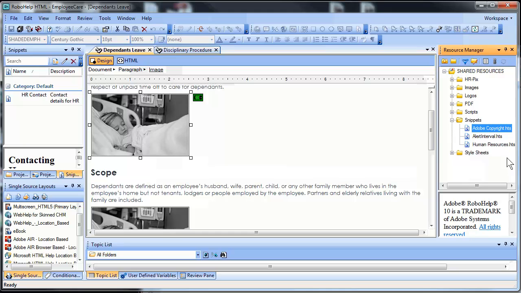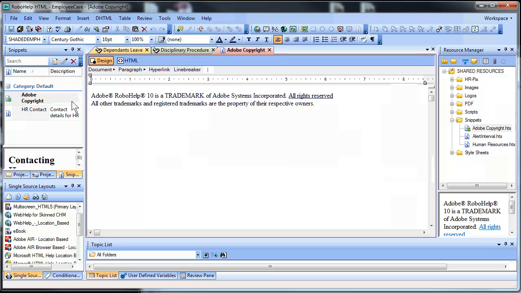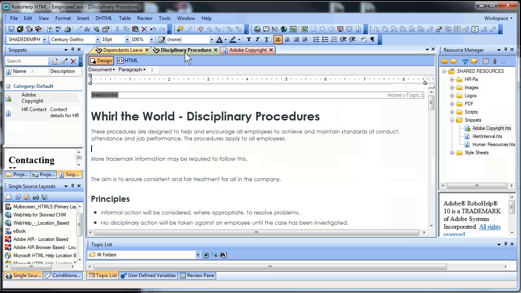You'll see that we actually have some snippets in here, and here's a simple one about a trademark statement, and it has the word trademark in all caps. I would actually like to use this in my project, so I'm simply going to drag it over to my snippet area, to my snippet library, if you will, and I'm going to go into a different topic and use the snippet a couple times to show how it will change globally when I wish.